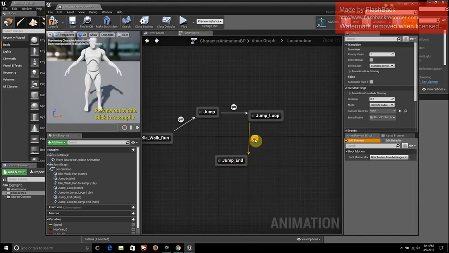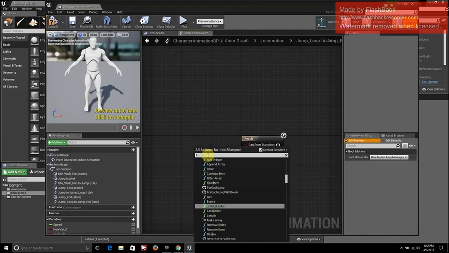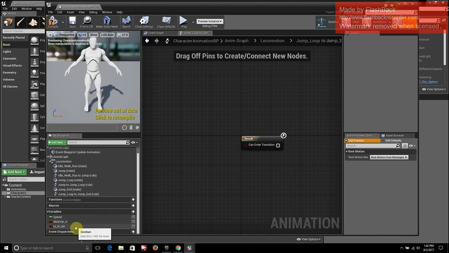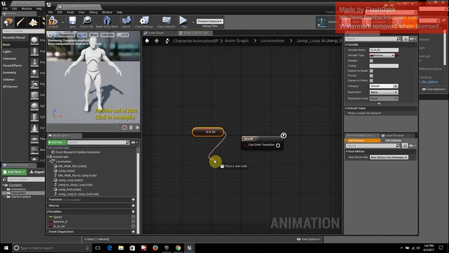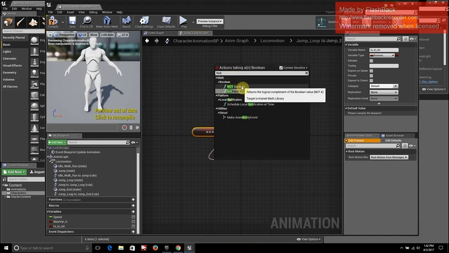And between our jump loop and our jump end, what's going to cause it to play the jump end is, of course, if it is not in the air. So we can get is in air. We can drag it from our variables, get it, do not, and connect it.